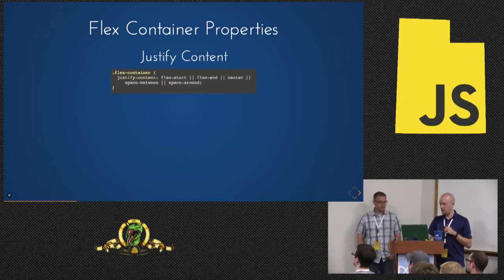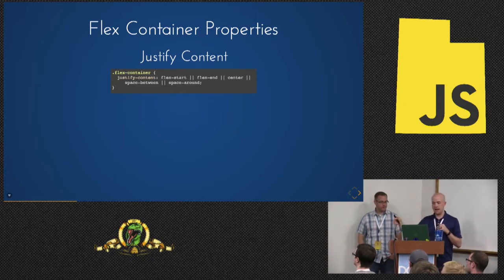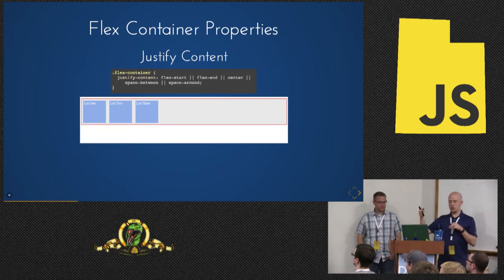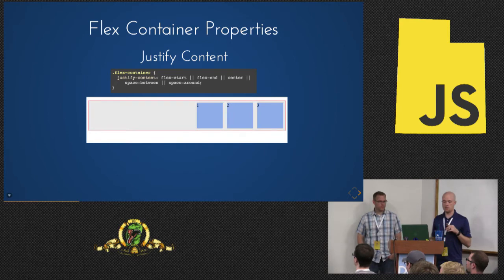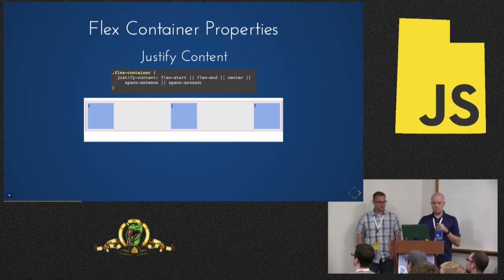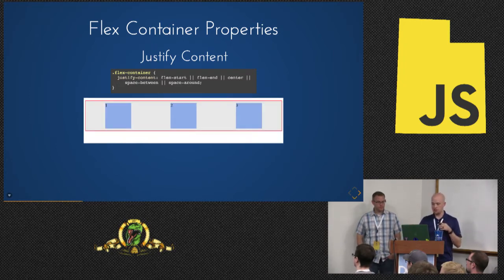Justify content defines how items are laid out along the main axis. It defaults to flex start, so if you have flex direction row, it will put everything on the left, right? Flex end obviously puts it at the end. Center puts it in the middle. Space between: your flexbox will calculate the available space in the container and will allocate that space between every single item. You also have space around, which is very similar, but it will put equal space on both sides of those items.